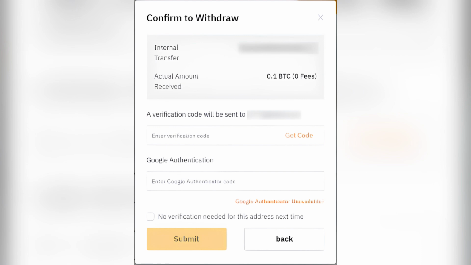Just enter the withdrawal details such as the TRC address, input the amount, and complete the verification process. Then Bybit will process the request. Withdrawals usually take 5 minutes to an hour, depending on the blockchain congestion.